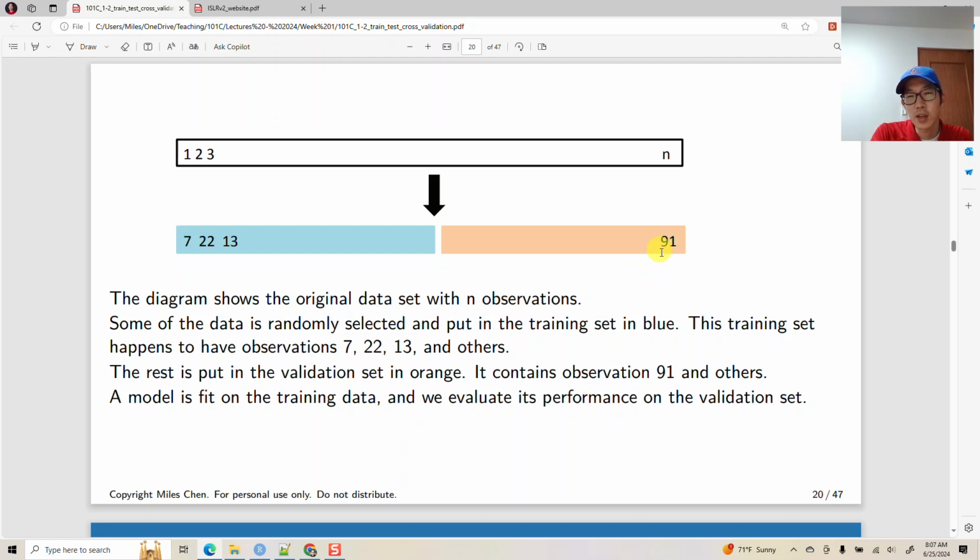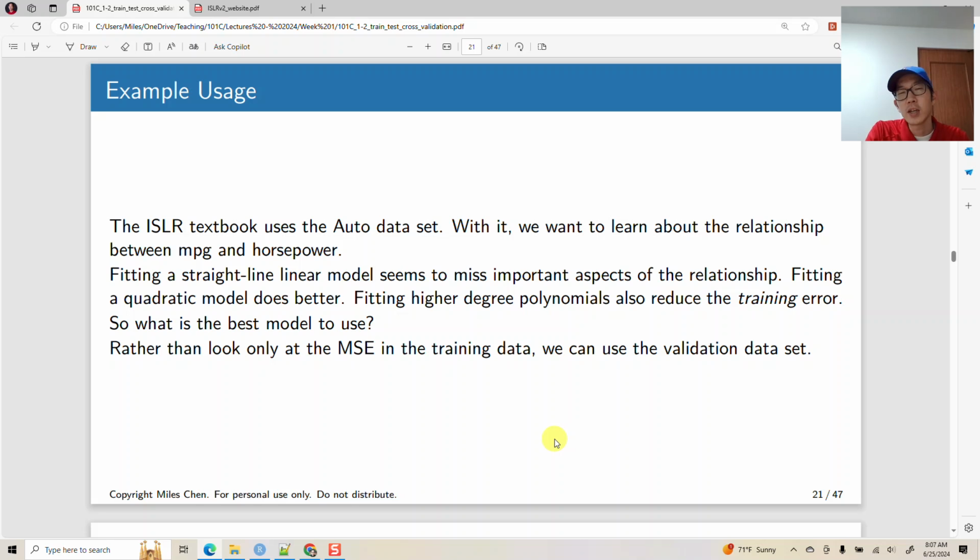This contains observation 91, any other observations, however it is. And then we fit data onto this, and we evaluate its performance on this. That would just be kind of a randomized example there, okay? In the ISLR textbook, they use the Auto data set.